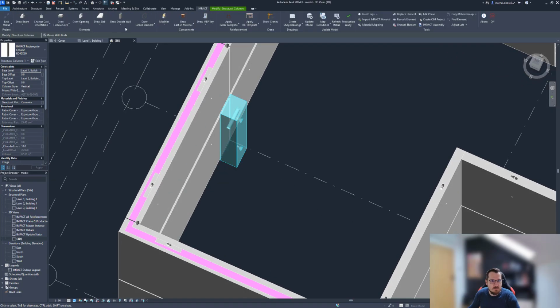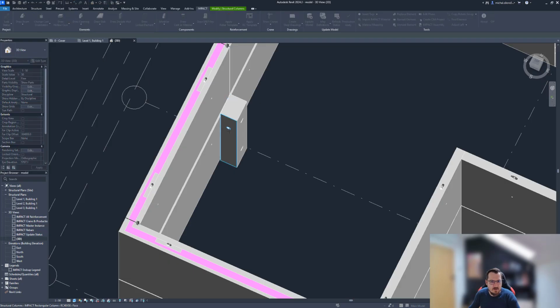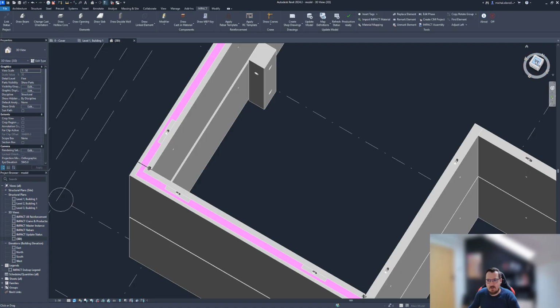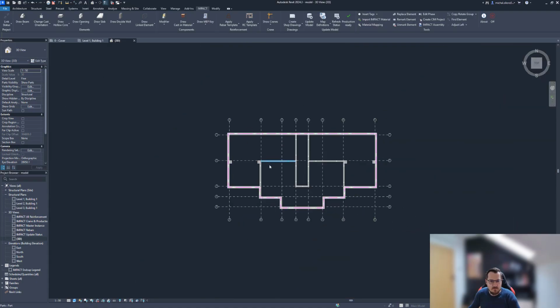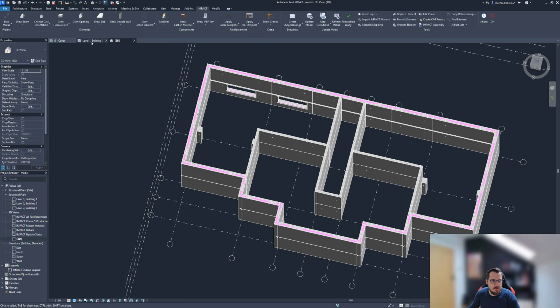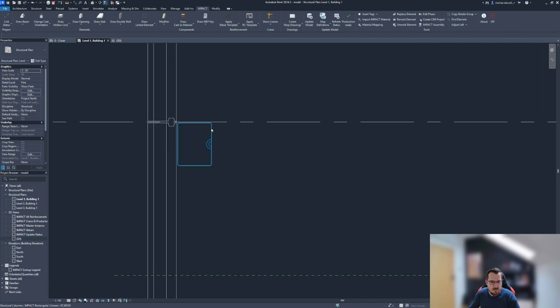Impact. Sometimes for some reason it doesn't want to change the orientation for me. Okay. I'll go back to the top view. Sometimes it's much better to do it from the top view.